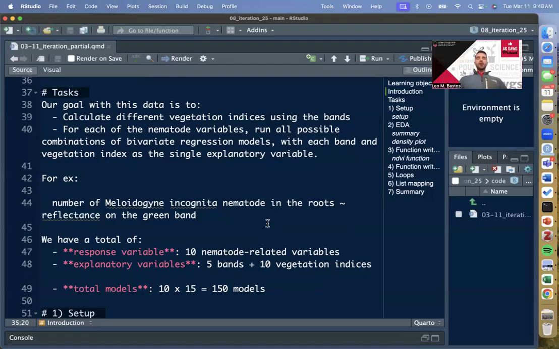And then for each of the nematode variables that were sampled and analyzed both in soil and plant, I want to run a simple linear regression against all possible combinations between nematode analyzed variables, so like the concentration or actually number of nematodes in soil and plants, different species, with each one of the remote sensing variables that we have, and run all possible correlations there.